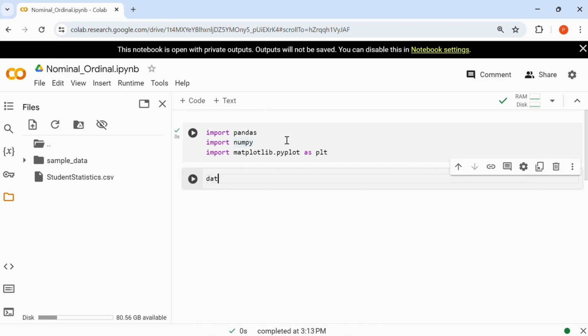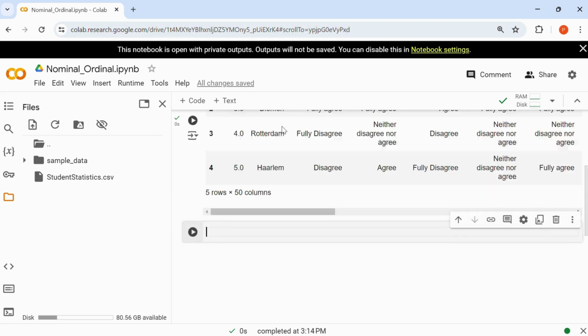Next is to read the data. So pandas read CSV, student statistics, and the separator is semicolon. Visualizing the first few rows of the data, we type data.head.